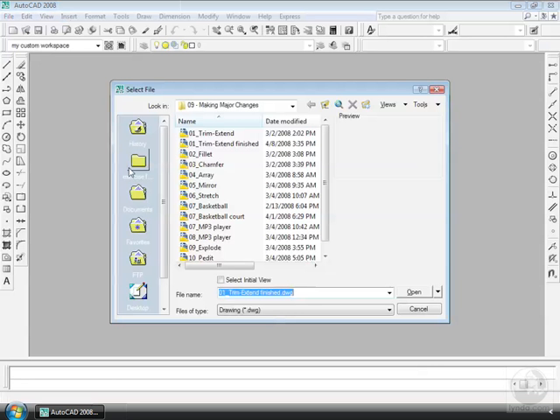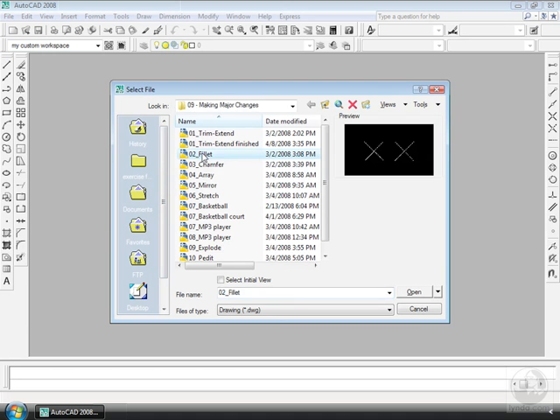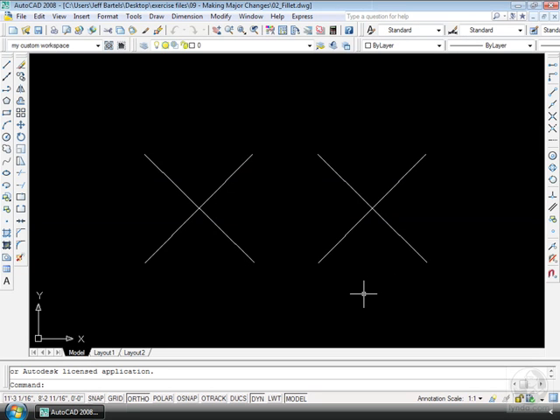I'm going to open a drawing. We're going to come up and click the open icon. And under Chapter 9 in our exercise files folder, we're going to open up drawing number 2, which is the fillet drawing. I will highlight it and click open. Now I've got a couple of X's on my screen. We're going to use these X's to learn how the fillet command works.